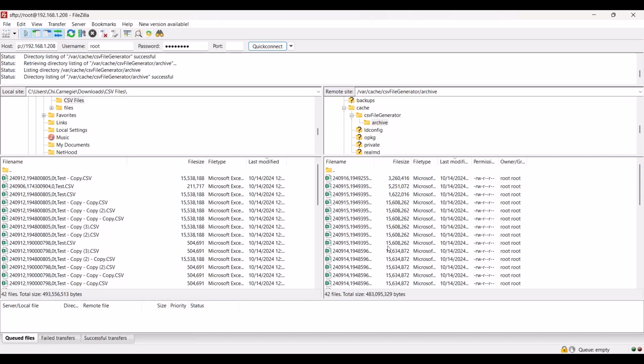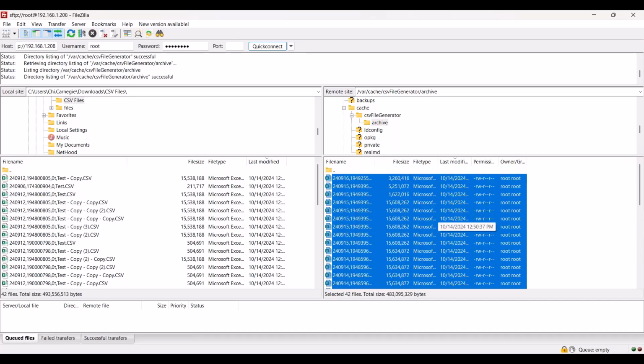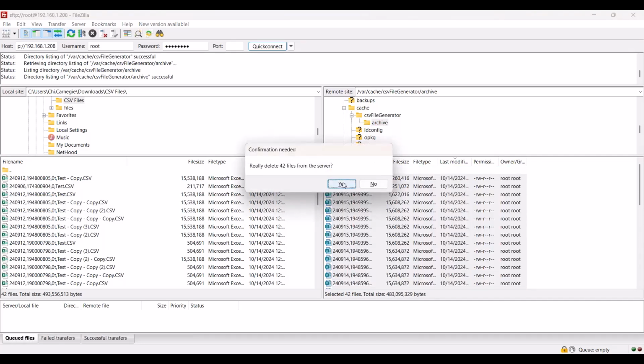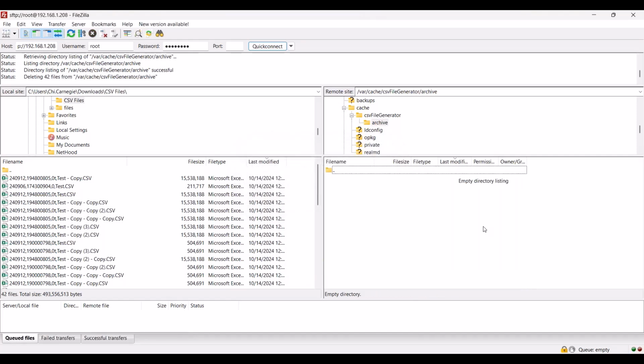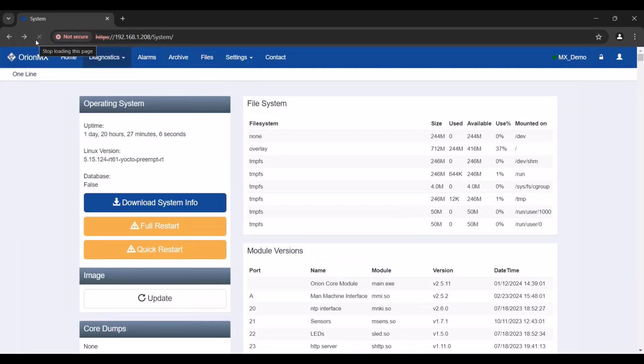You're more than welcome to download this to your laptop and have a copy of it, which I've done previously, as you can see over here. But you can delete it, and because I logged in as a root user, I have the ability to delete it. So we can delete it, yes. Now if I switch to my Orion view and refresh this, it's down to 37%.